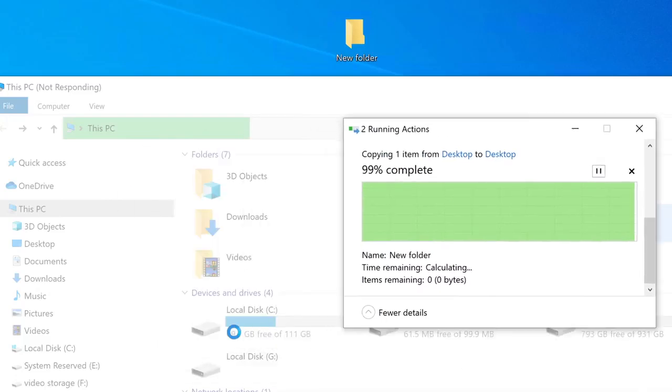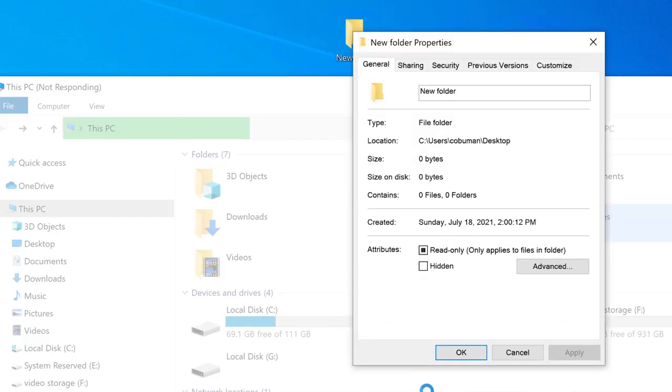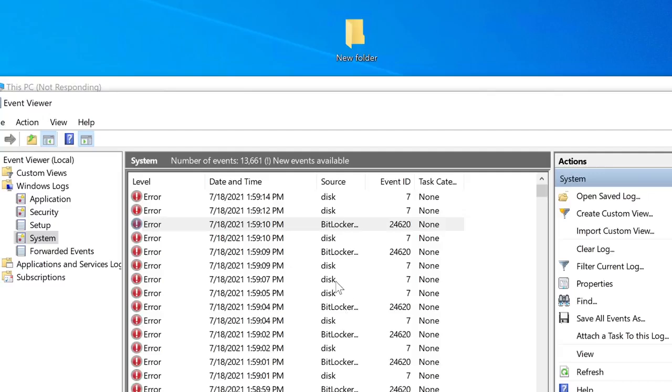Why? And even though I'm copying from C to C, right? This is a good drive. You see how it showed a delay? And that's just, how big is this folder? I mean, this is minuscule, right? 0 bytes. And it still took that long because it's still waiting for this other thing to do something. Really, really bad hard drive.